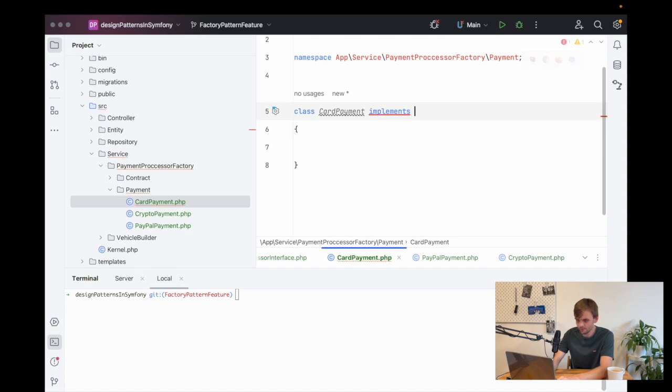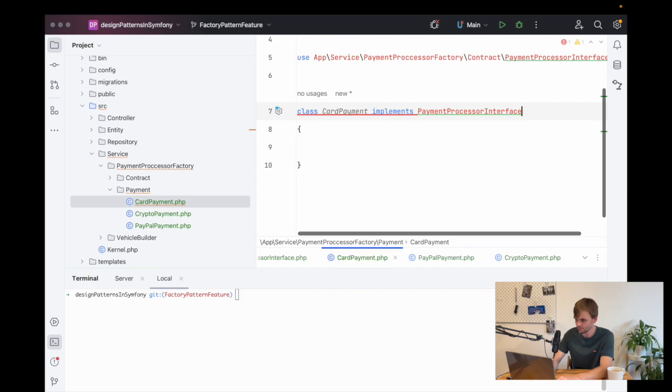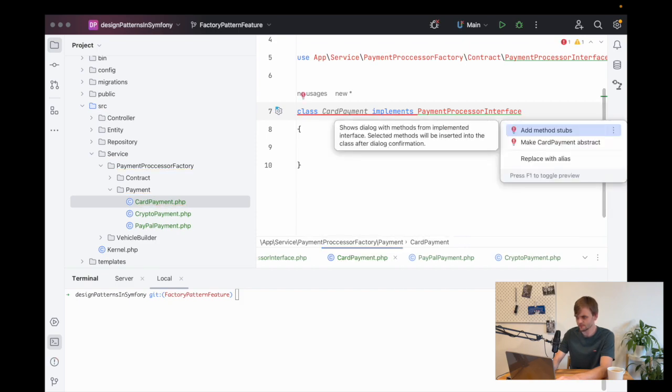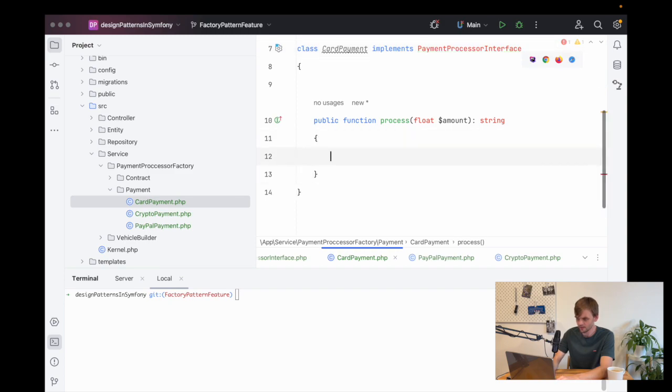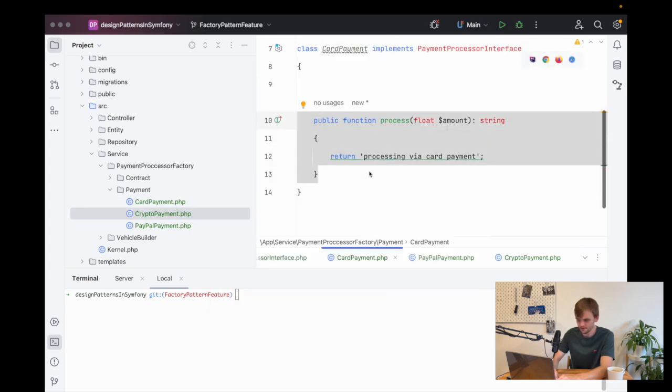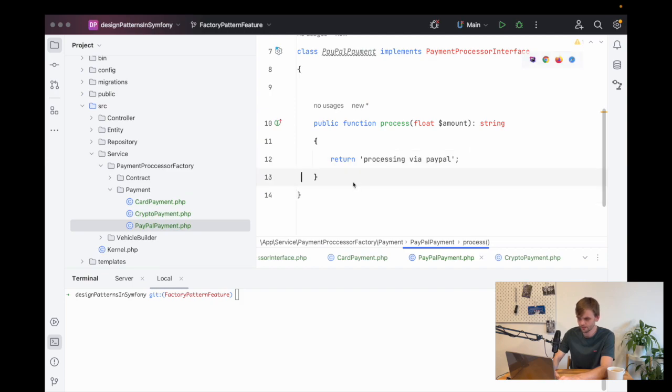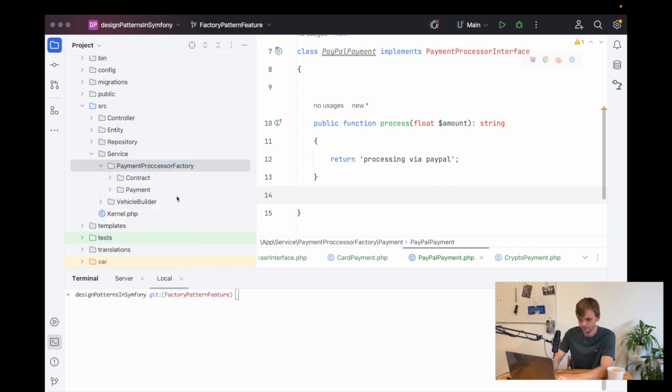So now we need to implement the interface that we just created. So this will be a payment processor interface, and we can add the method stubs like so. And in here we will just return processing via card payment, like so. And we need to do that for essentially all of the others. Okay, good. And now we just need to create the actual factory.